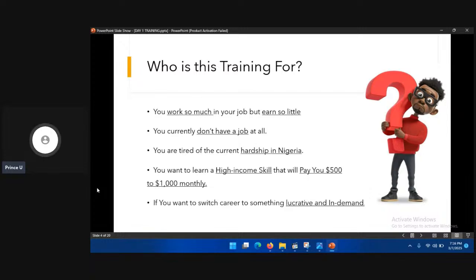This is the minimum you can be earning if you follow this information I'll be sharing with you. You understand? If you want to learn a high income skill that will pay you this amount, 500 to 1,000 monthly, this training, these 2 weeks, I will advise you shut down everything. You shut down everything you need to shut down. You get? I will advise you shut down everything.